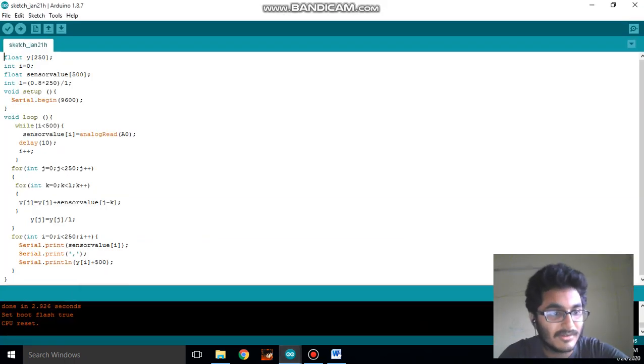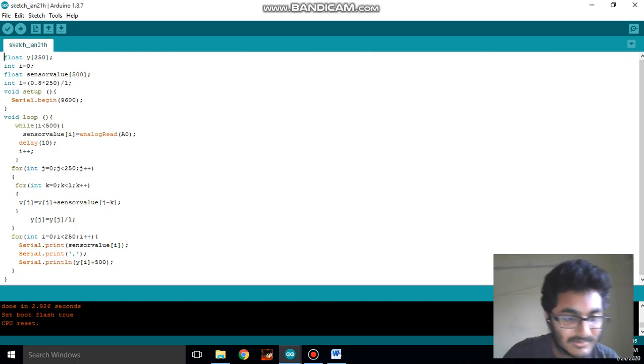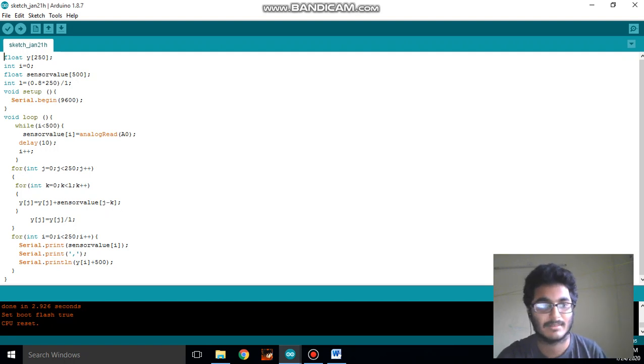Here you can see the same sensor value and everything is the same. Here for the length we are multiplying by 0.8, and as the input is 250, we multiply 250 by 0.8, and we use floor so that we get the integer value. The remaining code is the same as the MA filter.